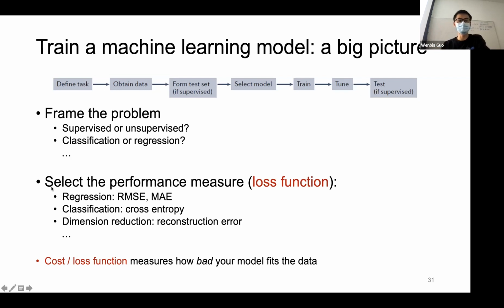And then based on the problem we select, we will have a corresponding performance measure. In other words, we will have a loss function, or sometimes we call it a cost function. So for example, for regression, we have the MSE or root mean square error, or MAE, mean absolute error. We'll talk about it later. And for classification, we will have accuracy or cross entropy as a performance measure. And for dimension reduction, we have reconstruction error.